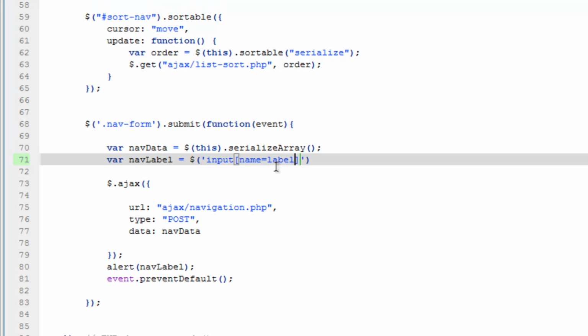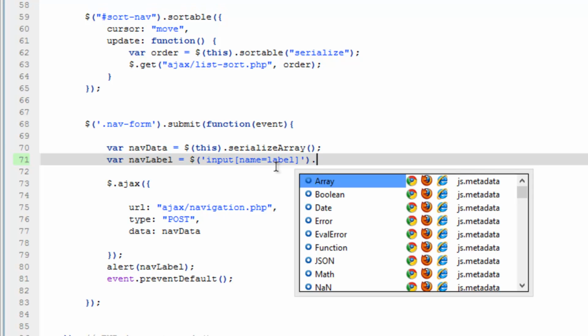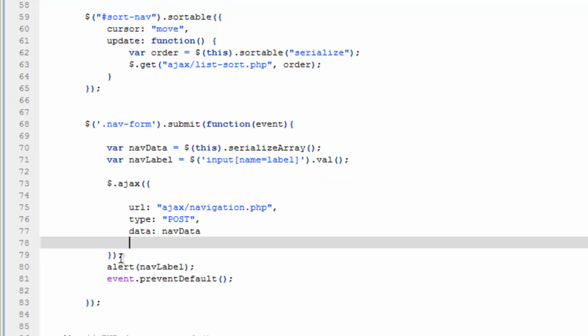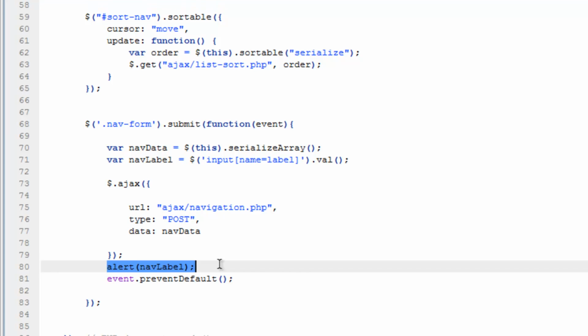So this is saying, instead of going by a class like we usually do, we're looking for a specific tag. So the input tag, so it's going to look at all the input tags and then find the one that has the name equal to label. And what we want from that is the value. So dot val for value. Close that. And you may notice down here on line 80, this alert, you do not need to have that in there. That was a test I did earlier.